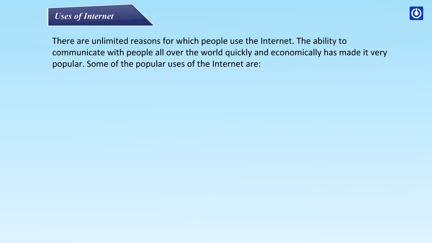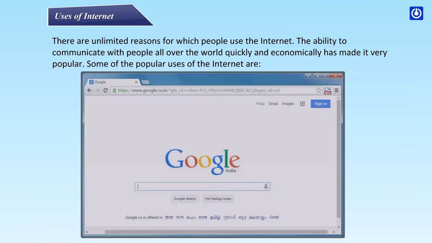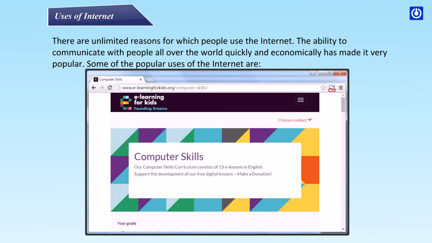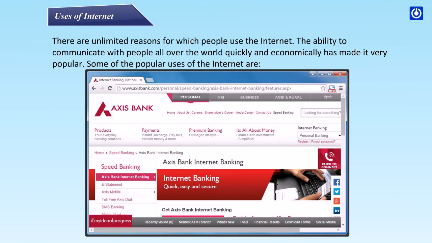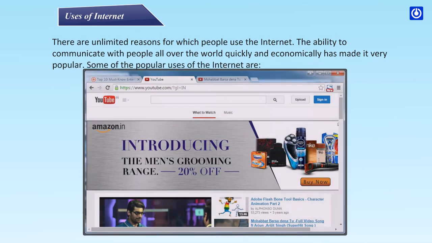Uses of internet. There are unlimited reasons for which people use the internet. The ability to communicate with people all over the world quickly and economically has made it very popular. Some of the popular uses of the internet are searching, reservation, online education, employment, communication, e-banking, shopping, entertainment.